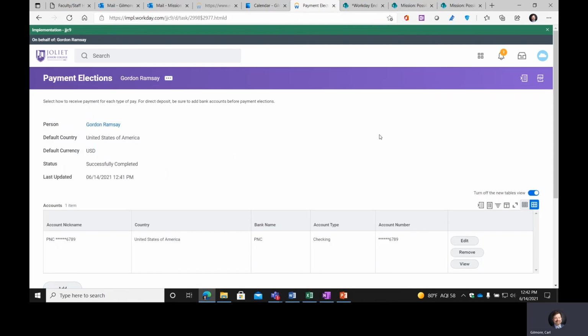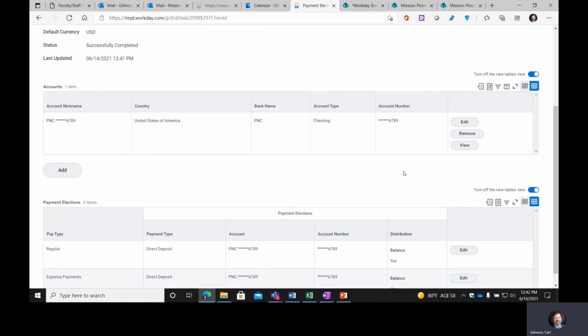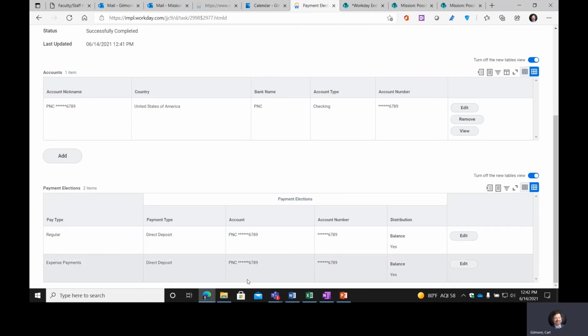Your payment elections indicate different accounts that your money is sent to, should you so choose, when you receive either your regular pay or expense payments. You must have a direct deposit account on file, but you can direct your pay to more than one account. If you do, always make sure to add your account first by using the Add button and entering your banking information. After you've done that and have more than one account to choose from, you can click the Edit next to either regular or expense payment pay in order to direct that to more than one account.